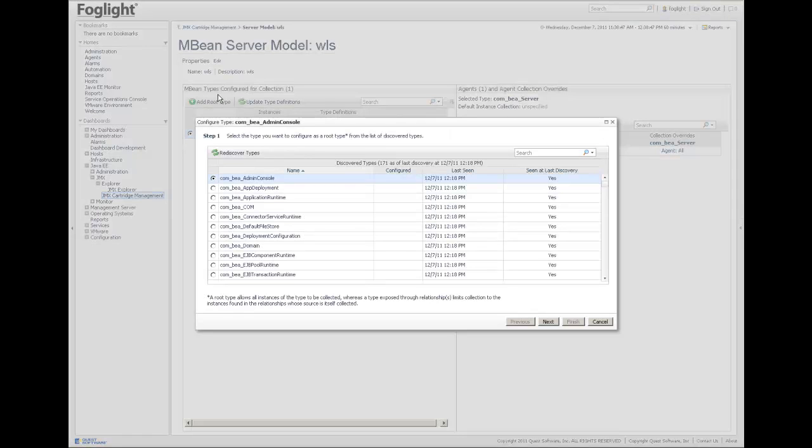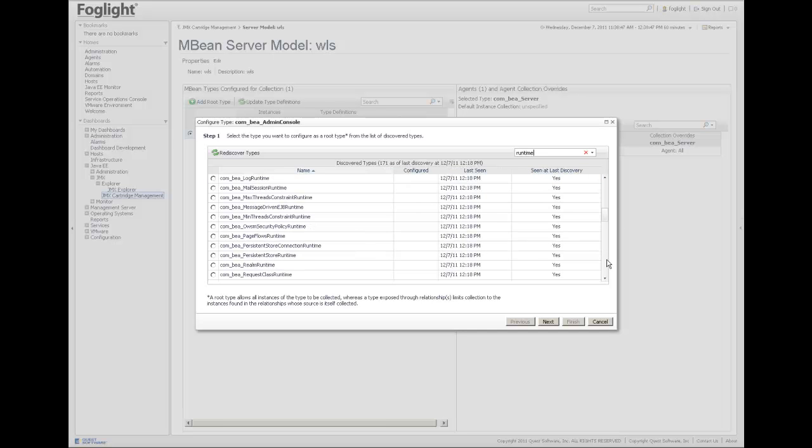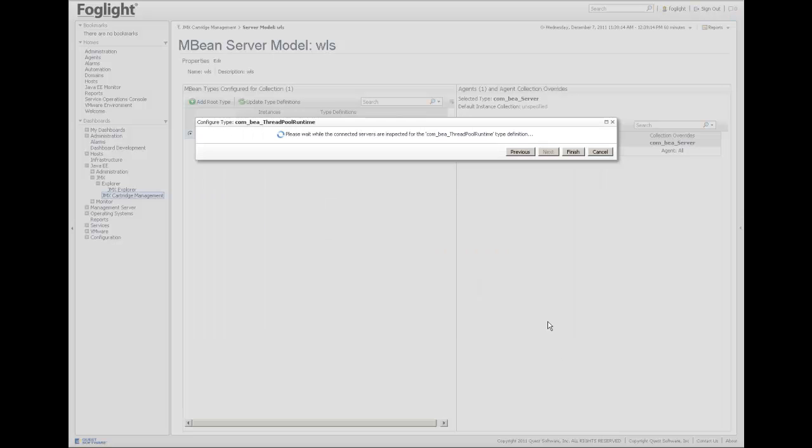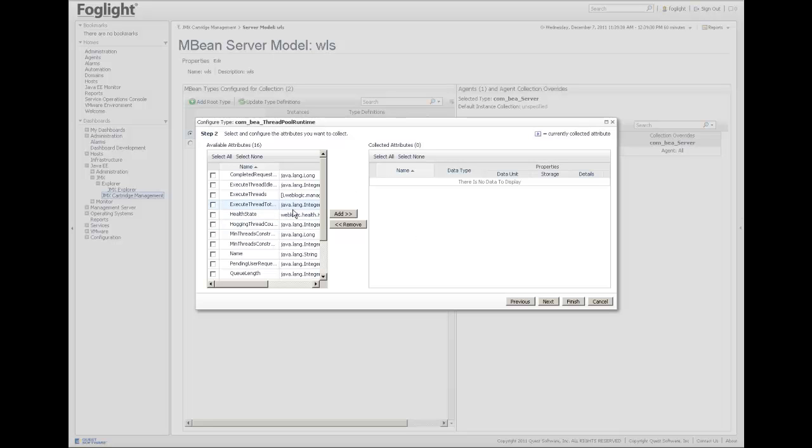Let's add additional root types. In the case of WebLogic, typically the ones that are called runtime have interesting information. Let's see if we can have a look at the thread pool. We got server runtime, we got servlet runtime, we got thread pool runtime, which is actually an interesting one. We can add more properties: number of idle threads, number of execute threads, execute thread totals, name of a thread pool, queue length. There's obviously additional types of metrics that are interesting.